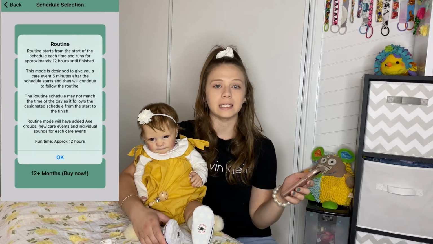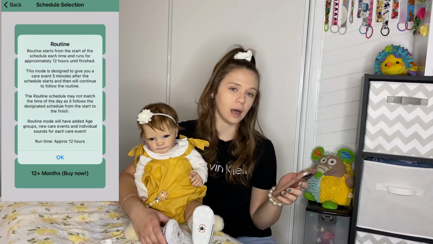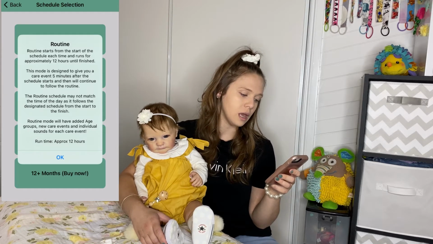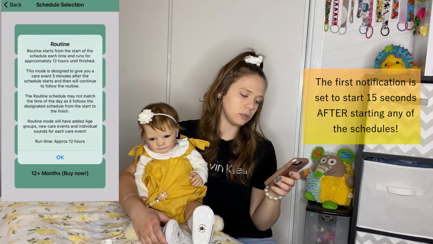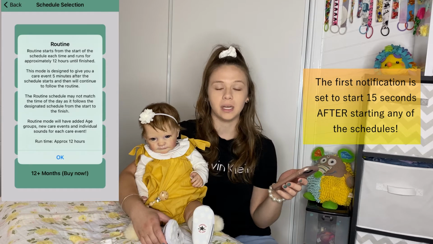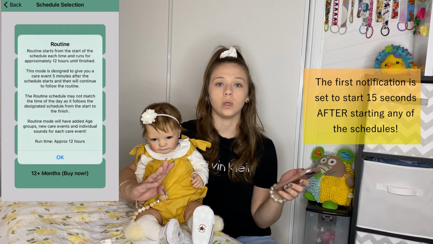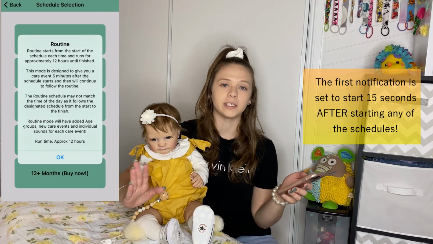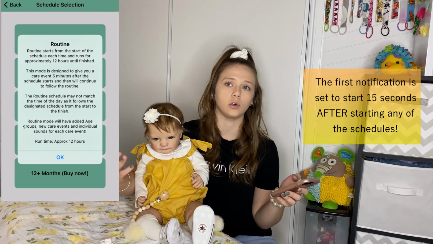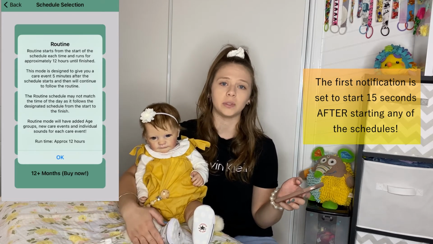All routine is set to start 5 minutes after you have clicked start. I think it says that, yeah, this mode is designed to give you a care event 5 minutes after the schedule starts, and then it will continue to follow routine. Doesn't mean you get a care event every 5 minutes, it just means that every single routine will have a care event within 5 minutes. They're all set to 5 minutes after. And then it will go on its random thing. So it could be 30 minutes, it could be 5 minutes, it could be 1 minute in between care events.